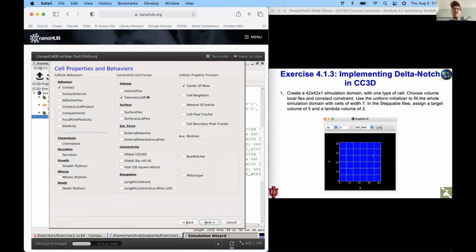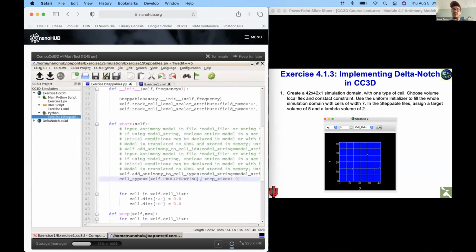We will have contact and we will have volume local flex, so we can specify the volume constraint parameters in Python. And we're going to finish the simulation. Let's make sure that everyone has a blank simulation to work from. The plugins are volume, local flex, and contact. Okay, I think everyone is with me now.